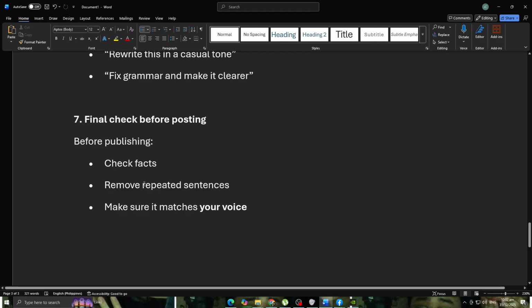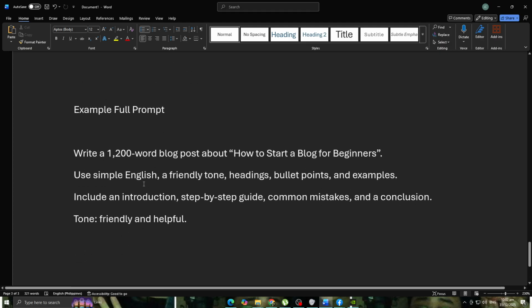So there you go, guys. Now I made an example here. Now I will try it on my ChatGPT. As you see: write a 1,200 word blog post about how to start a blog for beginners. As you can see, I put in an exclamation point so ChatGPT doesn't include other stuff outside the topic. And then use simple English, a friendly tone, headings, bullet points, and examples, including an introduction, step-by-step guide, common mistakes, and conclusion. There you go.